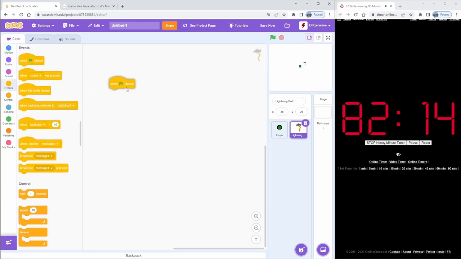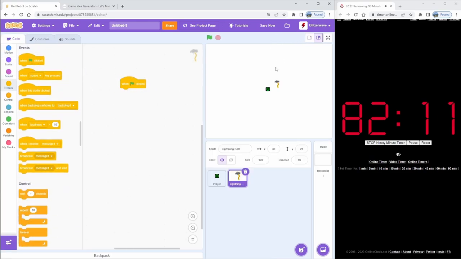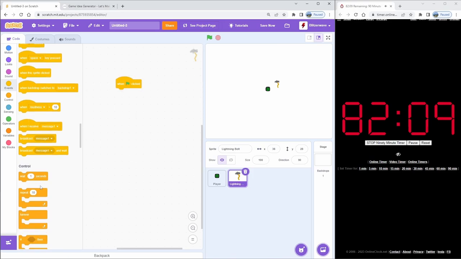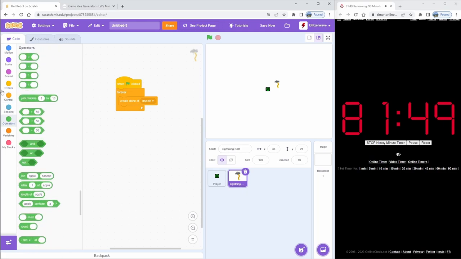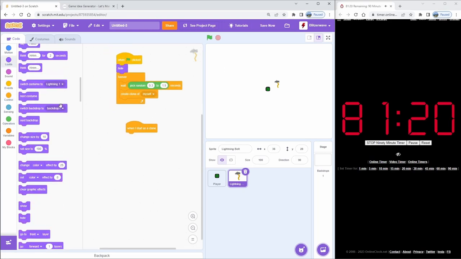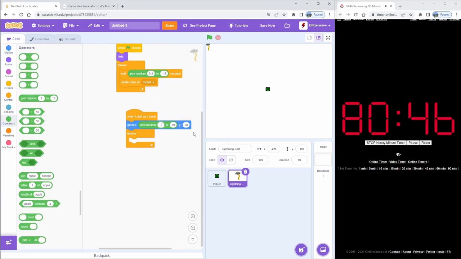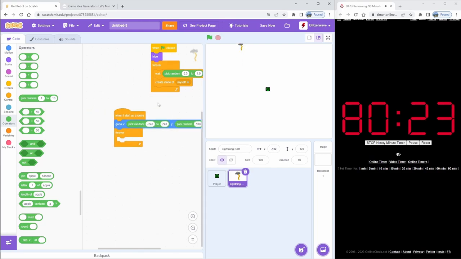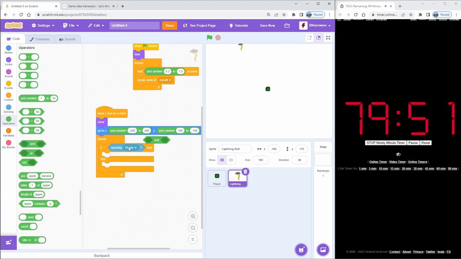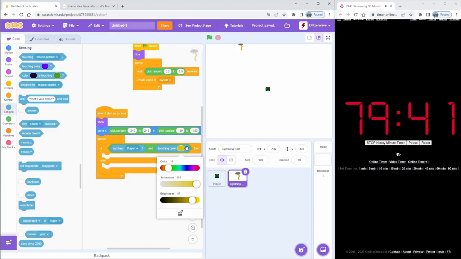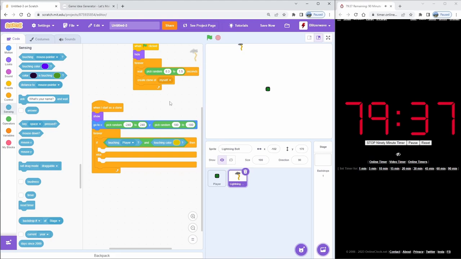All right, so we gotta do the code for this now. I don't fully know how we're gonna do it. We'll create clone of myself because we're gonna have multiple ones on the screen at a time. So we're gonna need clones. From here, I should be able to get this to work. And then in order to make the game end, it's if touching player and touching the yellow color. So for example, if you accidentally touch the cloud, you won't die. But if you touch the lightning bolt, you will.